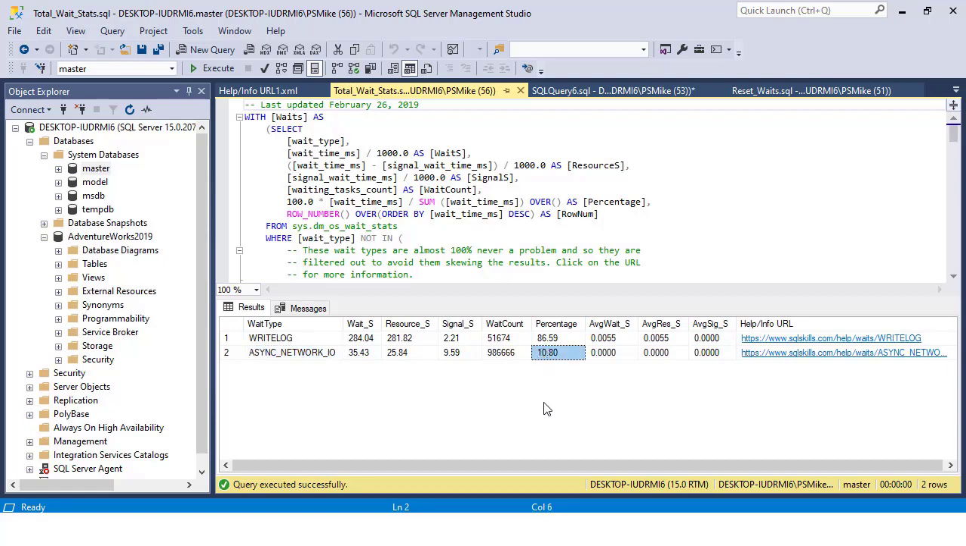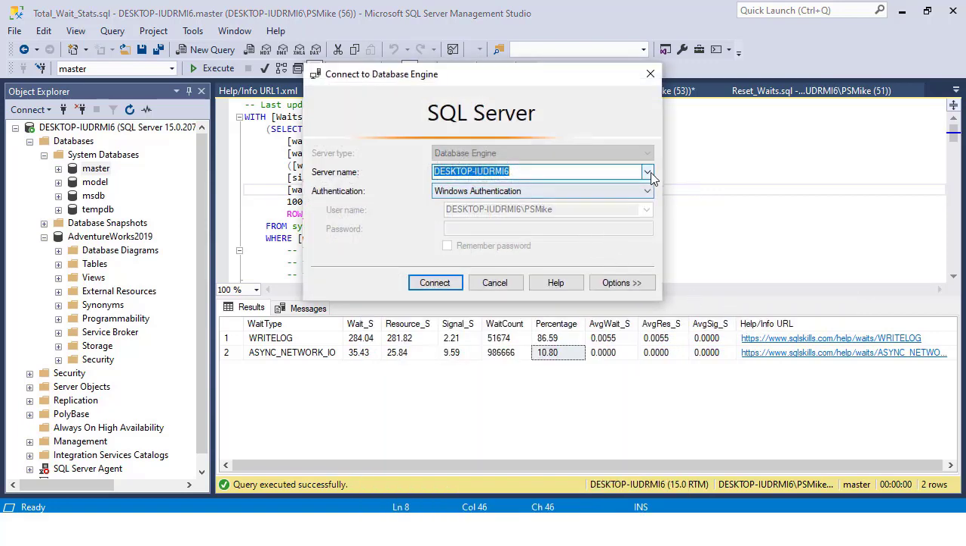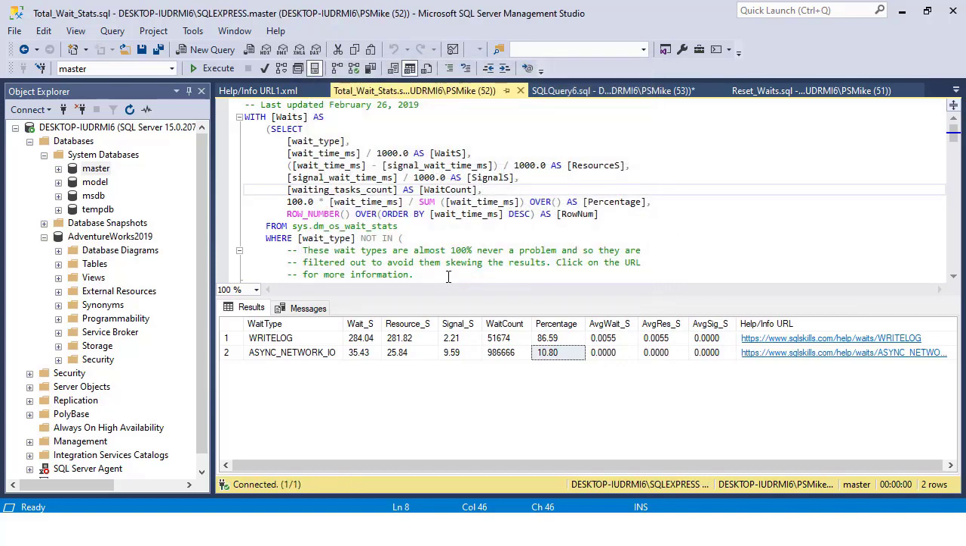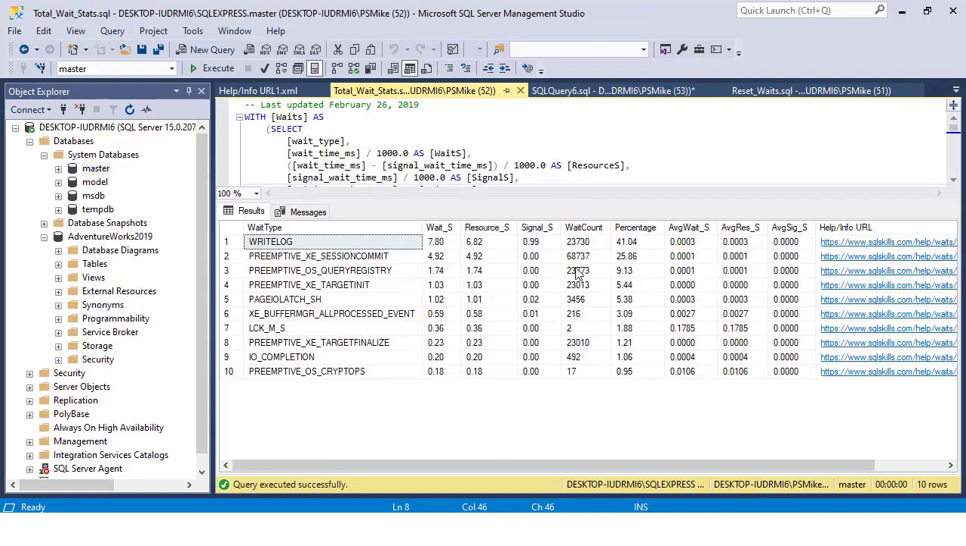Actually, let's navigate over to my other instance to see if there's any waiters on that instance. So let's right click on that, change connection to the 27 instance express. I don't think I've done anything on this, but let's see what it has. Ooh, it has a lot more information. Apparently I've done a few things.